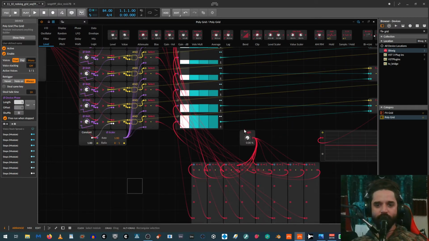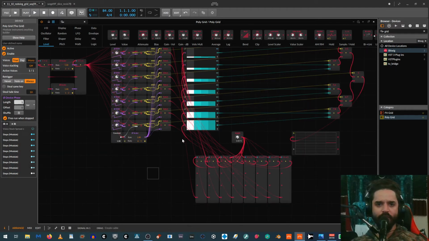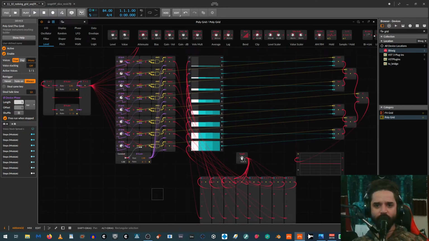So the idea over here is that we want to decide, depending on which length it is, where the phase is going to go. So if the length is all the way down, the only one that's playing is this one. So we can just run the scalar directly into the first input. And then for the second input, so let's see, what do I have?